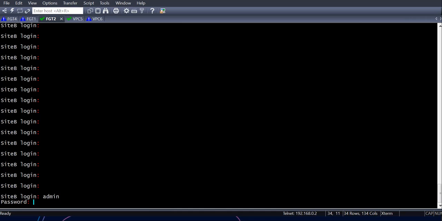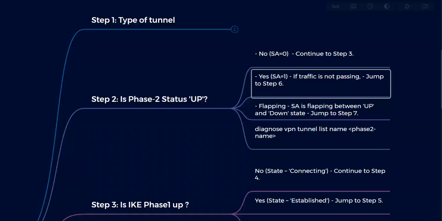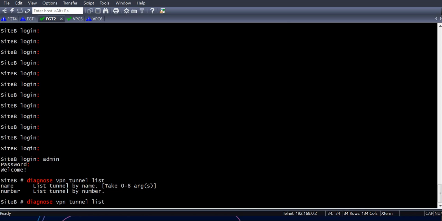Let's go ahead and log into the site P. Okay, now what was the command? Let's look into the command again. Diagnose VPN tunnel list name. Okay, let's see. So I'll go ahead and say diagnose VPN tunnel list. See, one of the good things about the Fortigate firewall is that if you're not sure about the command, or something you're missing out, or you're not remembering correctly, you just put a question mark. It will tell you what other syntaxes you can use to complete the whole configuration.